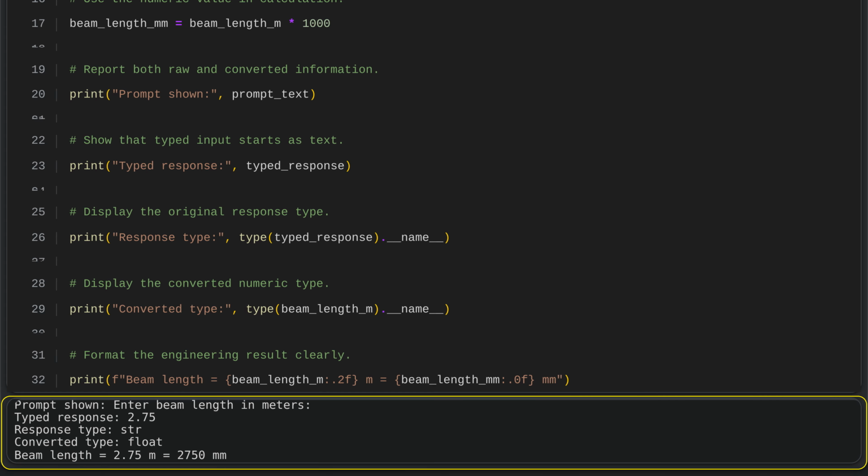This script shows how to turn user text input into a number for engineering calculations. It treats a beam length entered in meters as text, converts it to a floating point value, then converts the length to millimeters by multiplying by 1,000. It also displays the input and the data types before and after conversion, reinforcing why clear prompts and correct type conversion matter for accurate calculations.